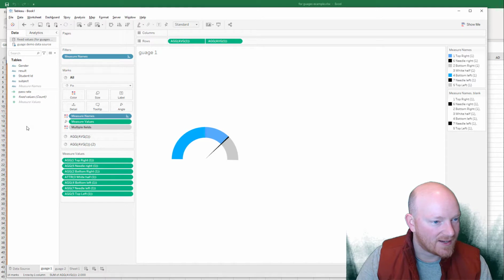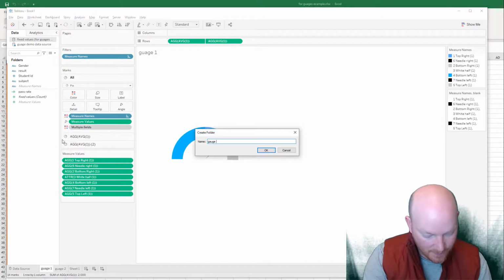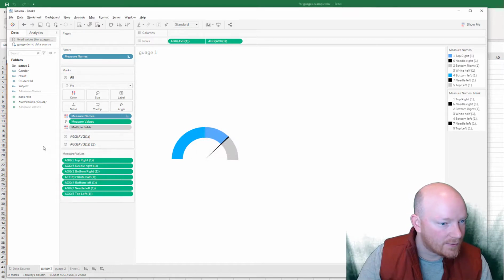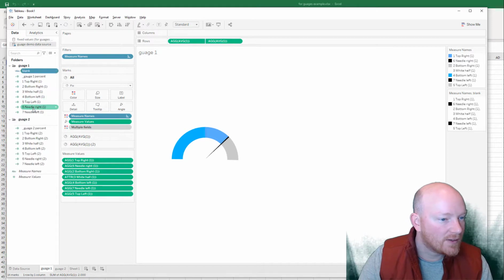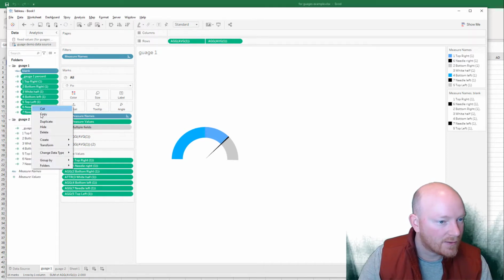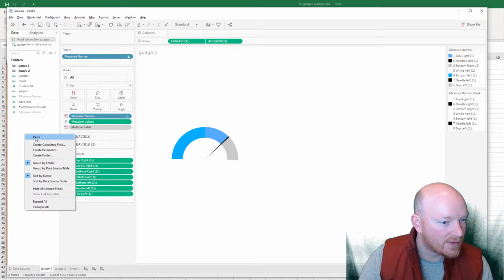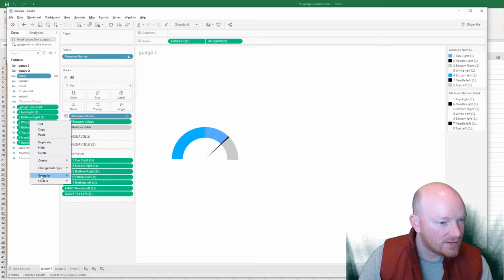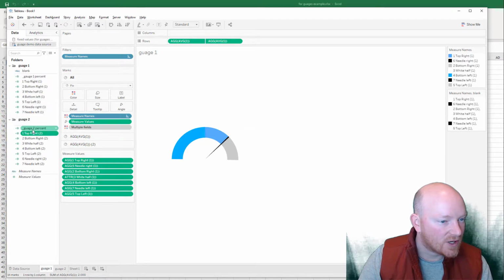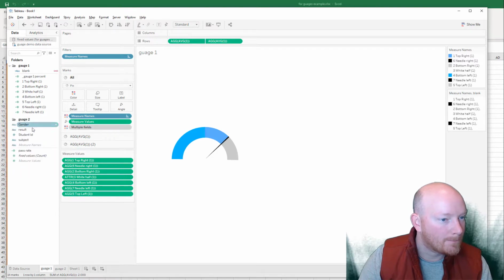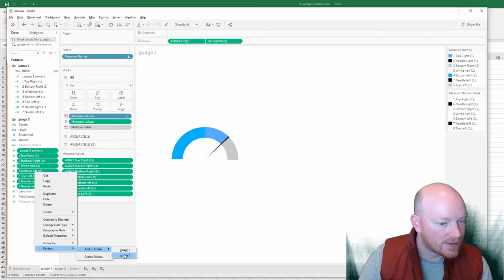So first of all, we're going to need two folders just for organization. Gauge one and new folder, gauge two. So we're going to copy these calculations, copy, and then paste. And while we've got them selected, we can put them into gauge one. And while we're at it, let's just copy in gauge two as well. Folders, gauge two. Okay.